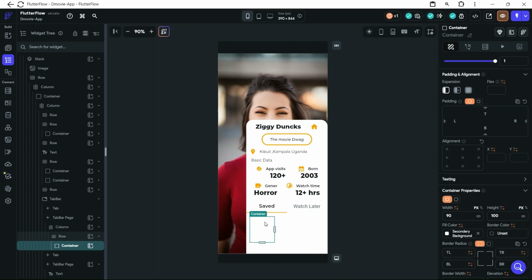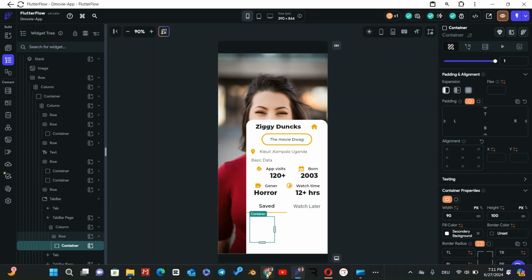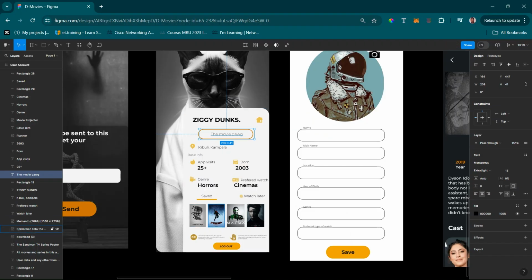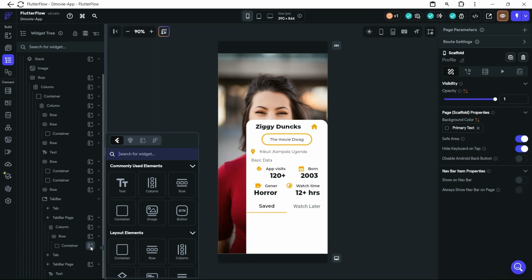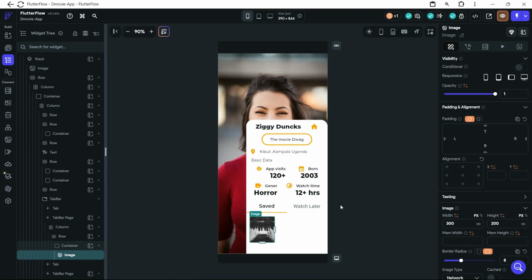So I think this would be a very good design for a movie card. Don't you think? Now this one's a little bit taller in height, but this would be good enough for what we are looking to achieve. So we are going to add in an image, so that you can see how that's looking.